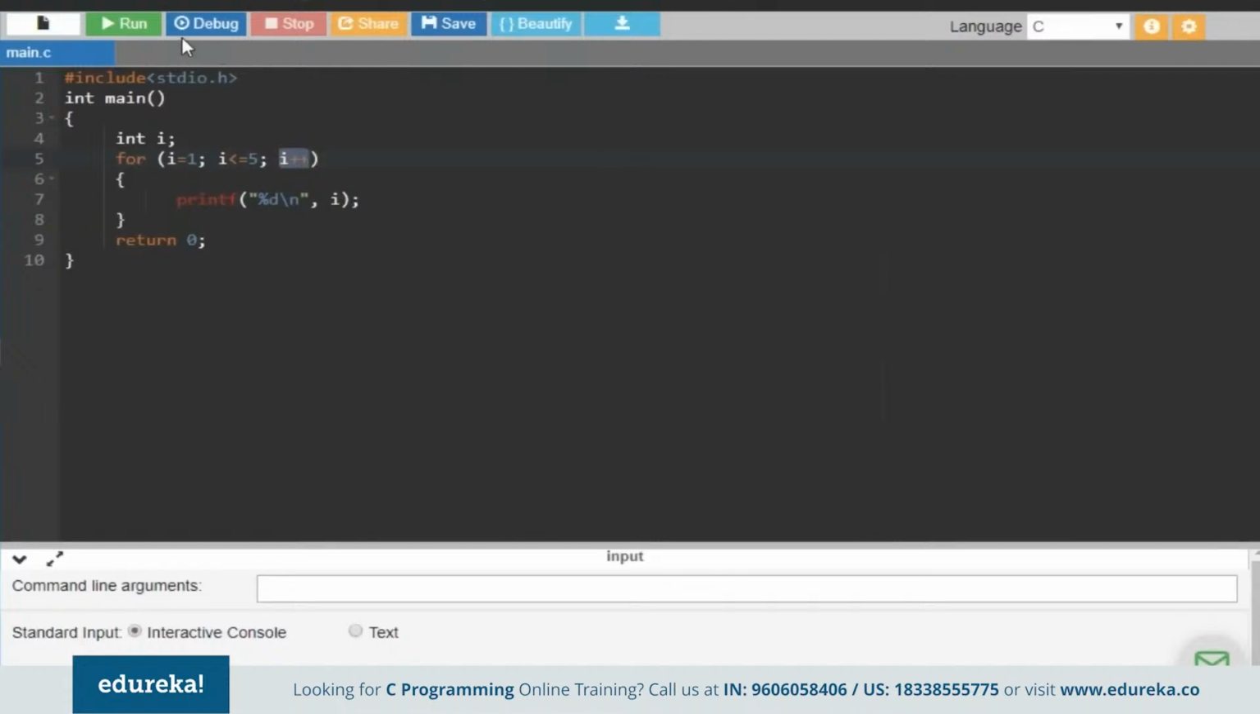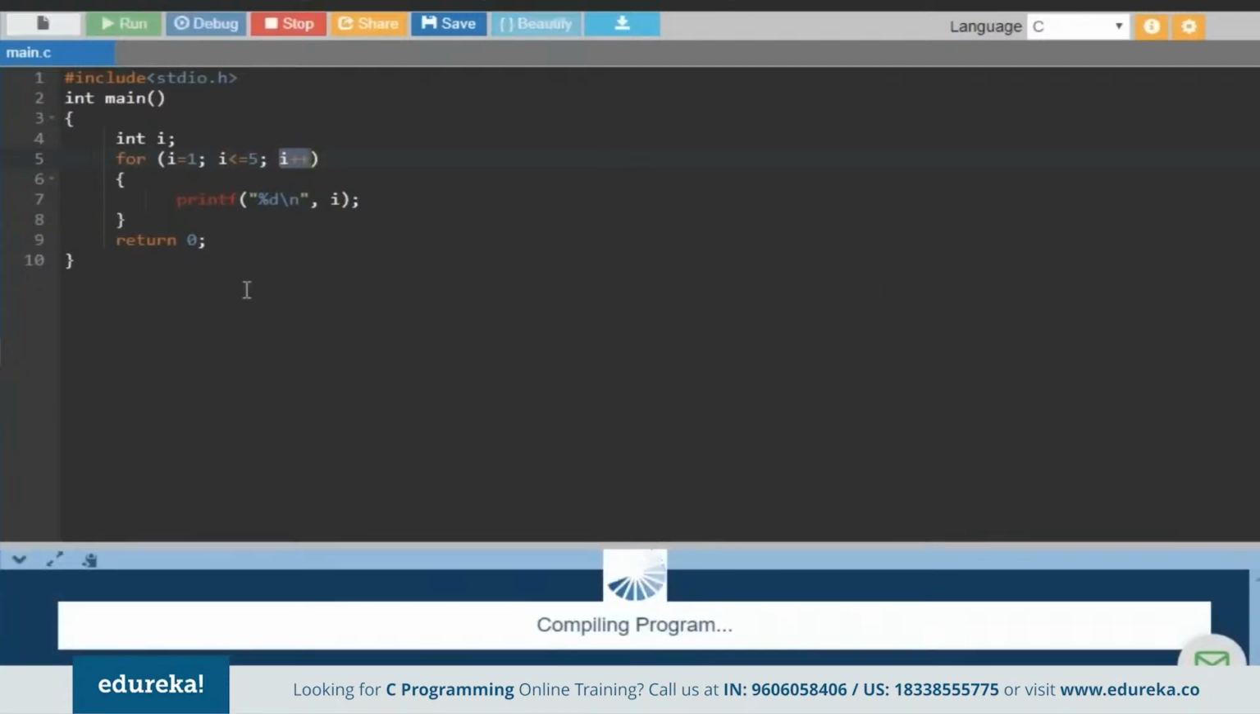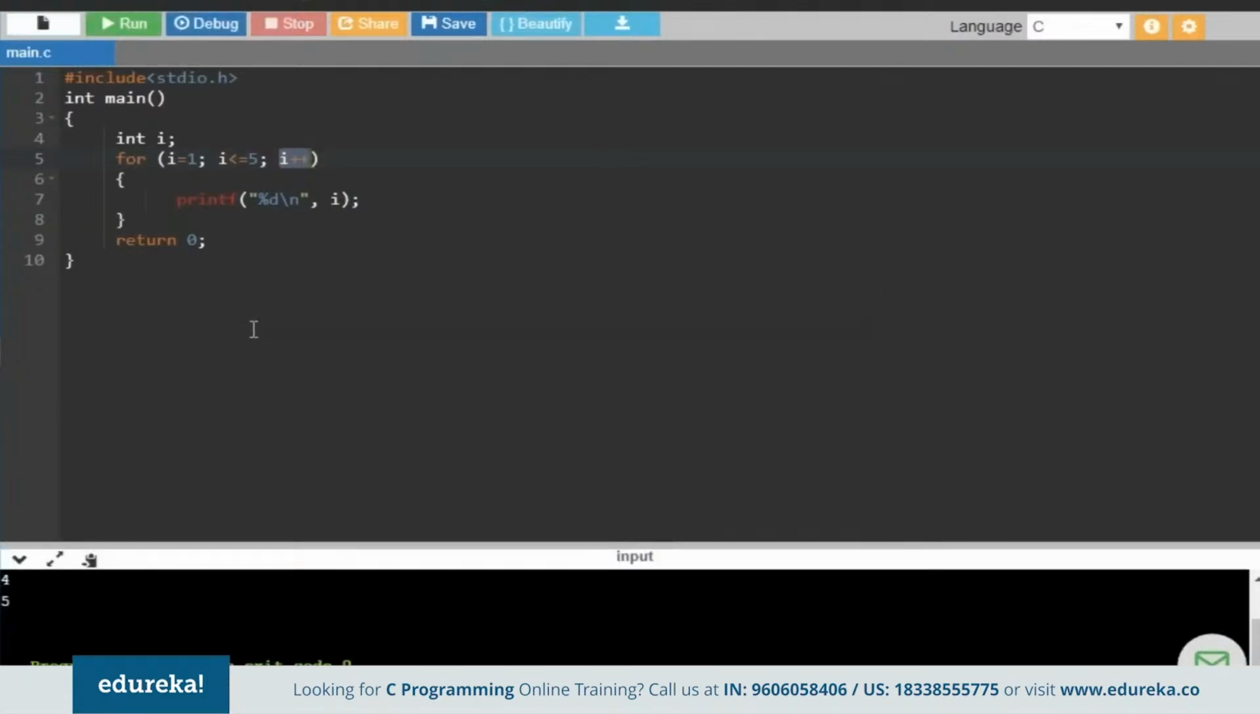Now let us try to execute this loop and see how it works. As you can see, the code has been successfully compiled and the result has been provided here. The control flow has encountered the for loop first, and the initialization value was 1 and the condition was true, and the statement has been executed.